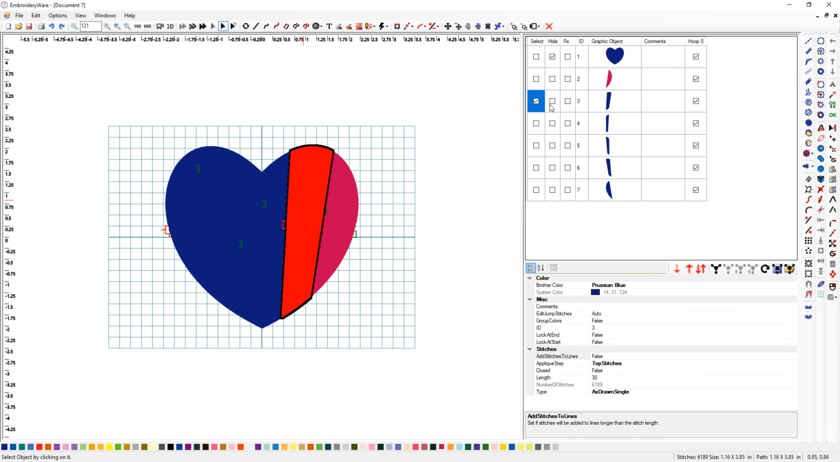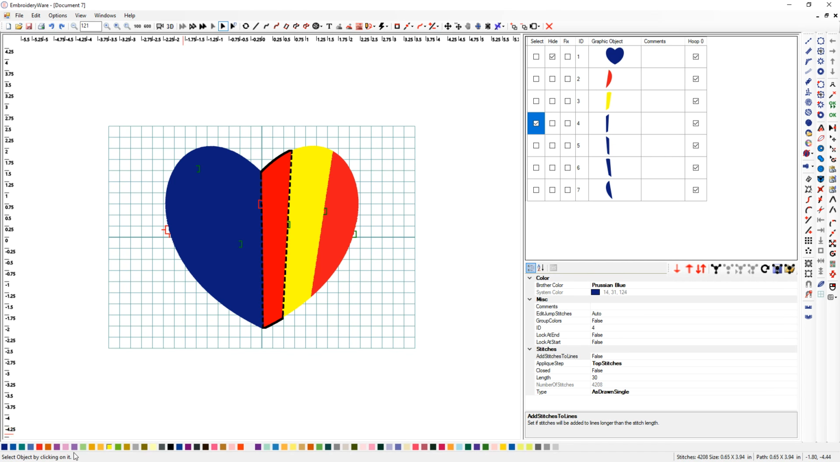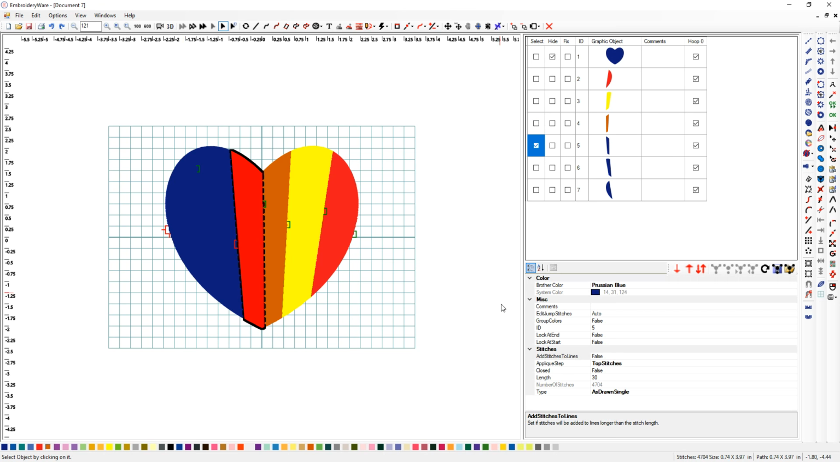1, 2, 3, 4, 5, 6. So let's change that. Let's make that red. I think red's right here. Yeah, red. Okay. And now the next one, what would that be? The next one would be yellow, maybe. I don't know. I'm probably not doing the rainbow in the correct order, but that's all right. Let's do that one. That doesn't really look orange, but that's okay.